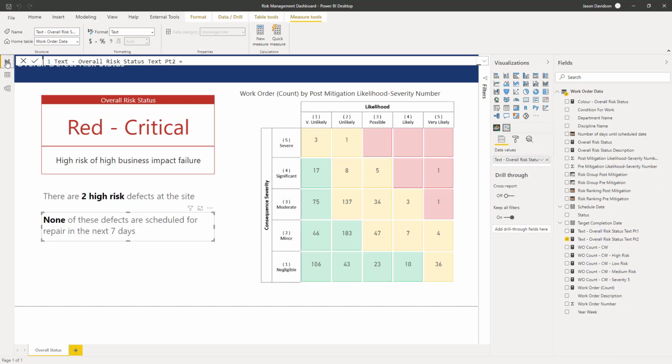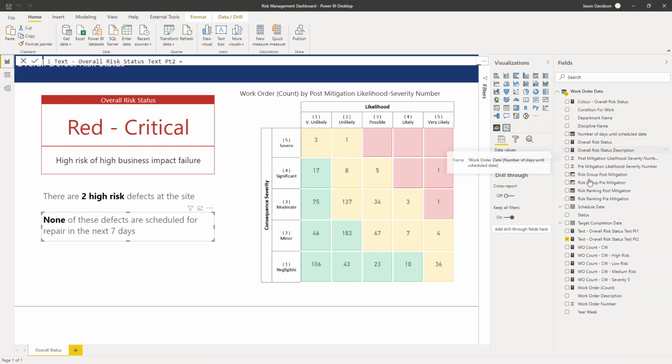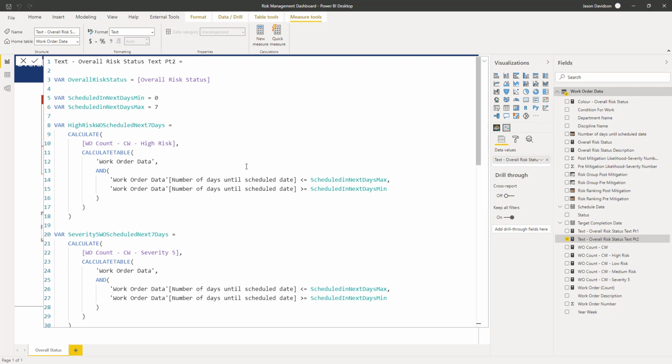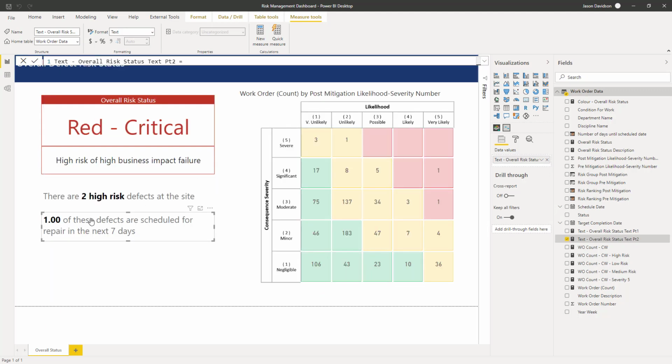So I'm going to go back and just test this by going into the measure that we created. And I'm going to change this from 0 to 66, I think it was 65, so let's call it 66. And now it should say that one of these work orders is scheduled. Yep, so one of these defects is scheduled for repair in the next 7 days. Now look what's happened here. It's actually returned a value here.